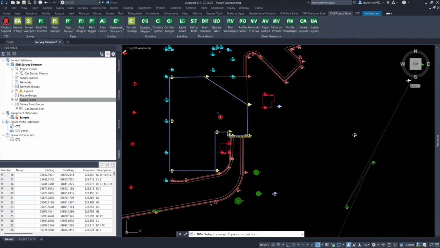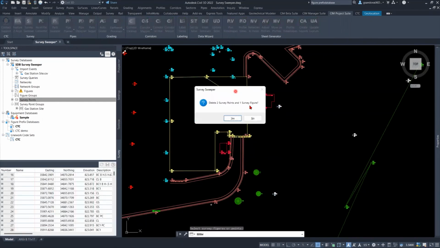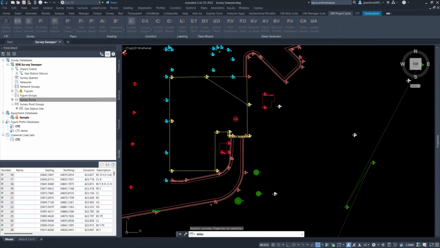Now, again, once I have these selected, I have everything that I want to delete. All I need to do is press enter, and I get this notification here. This notification is going to indicate delete 2 survey points and 1 survey figure. That's what I selected. That's what I determined that I need to delete. All I need to do is hit yes.